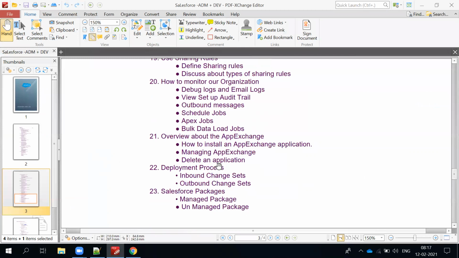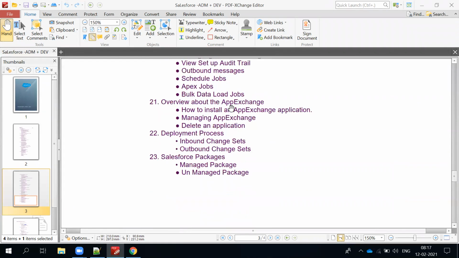So let's get into a proper topic where we'll talk about something useful. We'll get into these topics individually later. So on to the 21st chapter, what I'm trying to talk about is, do you guys know what App Exchange is? App Exchange in Salesforce is a medium where we can go and download apps.